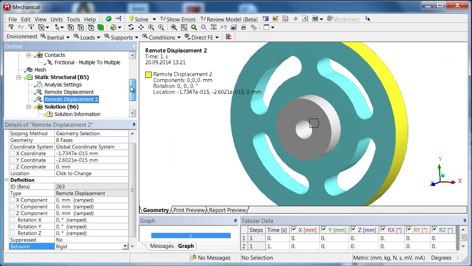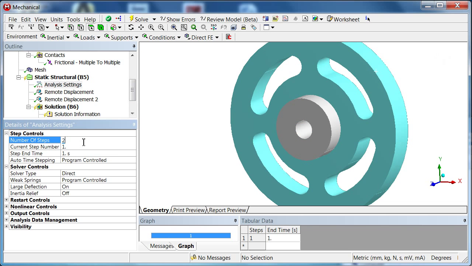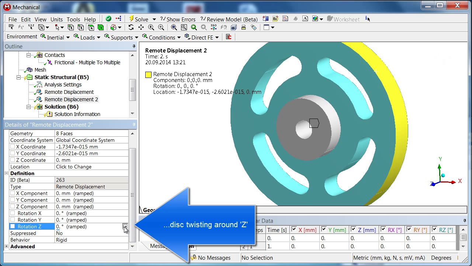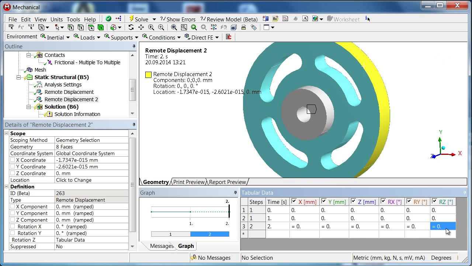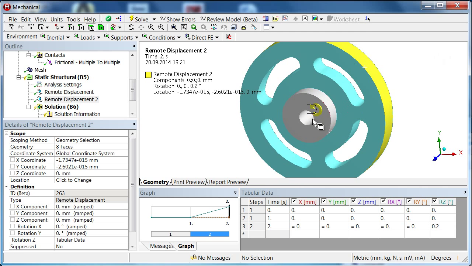Simulating the slippage requires a second load step. And in this second load step, what we do is twist the disc with respect to the shaft. So we're defining two load steps, and for the second load step we provide a specific value for the rotation of the disc around Z. An estimated value for this would be 0.2 degrees. So in the first load step we define how the disc is thrust away from the shaft being compressed, and in the second load step we define how the disc twists with respect to the shaft.